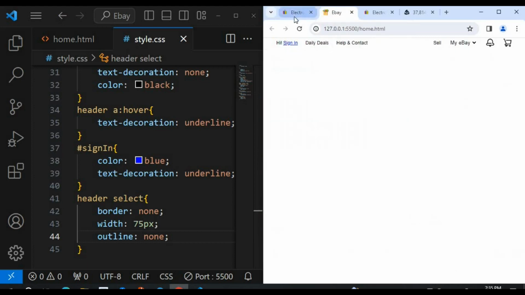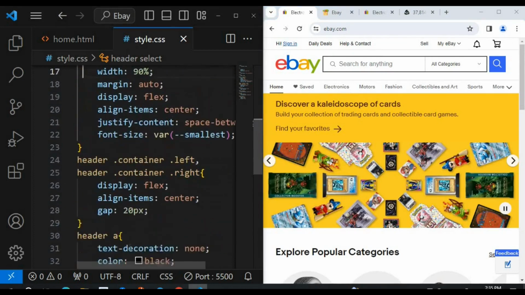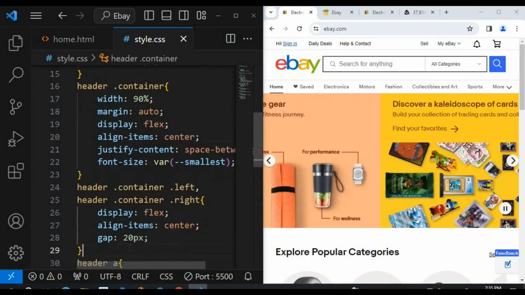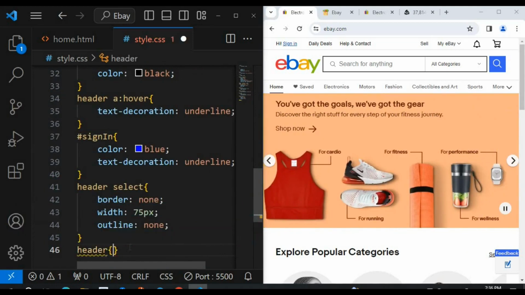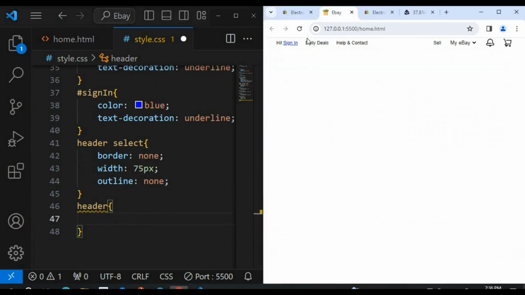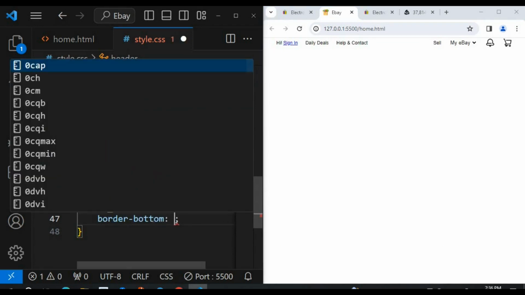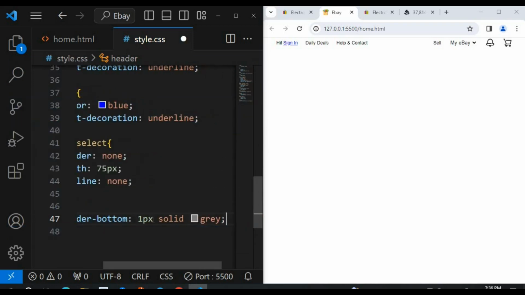So the last thing I'll do is this border bottom. This border at the bottom will be on the header directly. So let me come here and do it so that I'm not confusing you guys. I'll say header. Basically I just want to give the header a border bottom so that there will be this gray line at the bottom. So I'll say border-bottom: 1 pixel solid gray. So I'll save it.